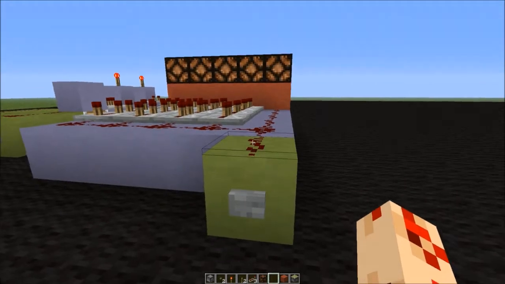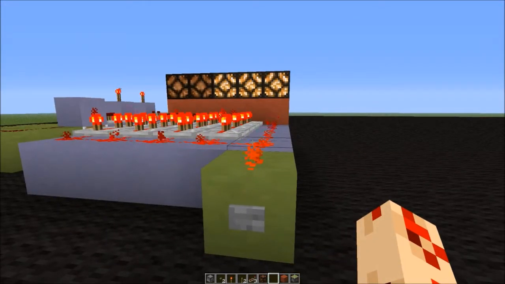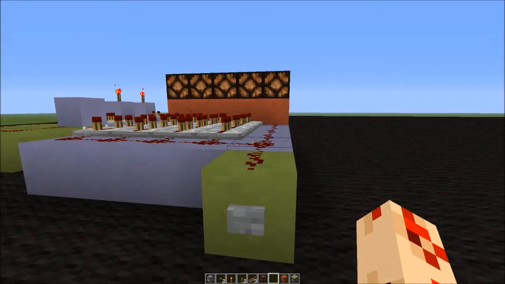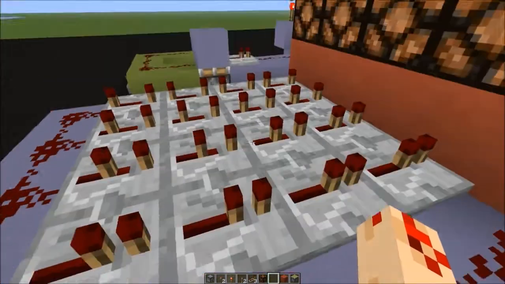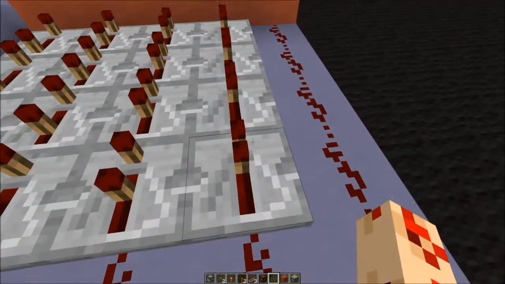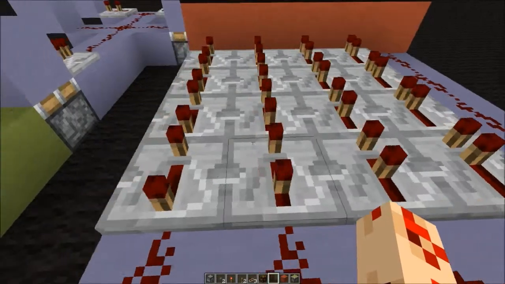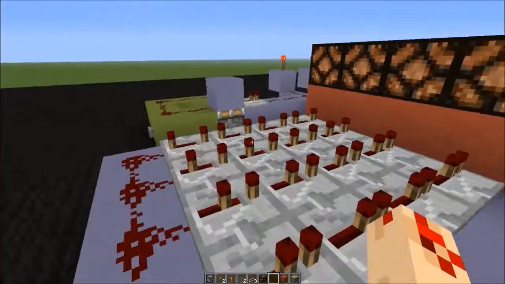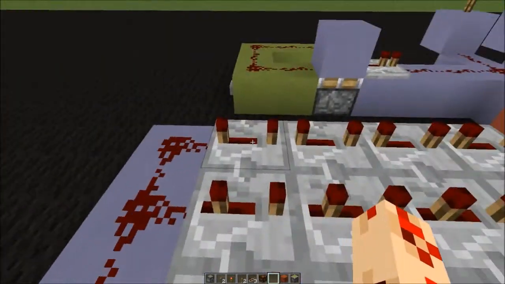So we'll press the button and see the result. So you see the redstone signal got delayed here. Which is pretty useful.